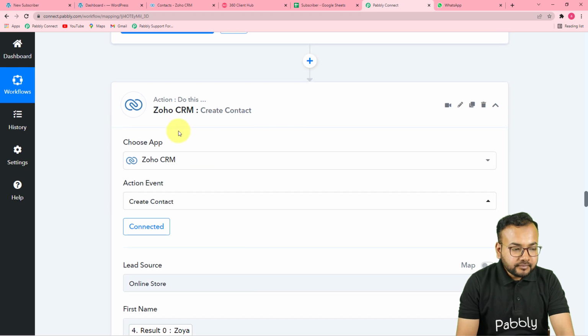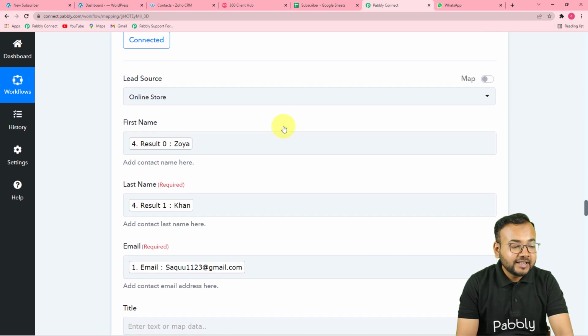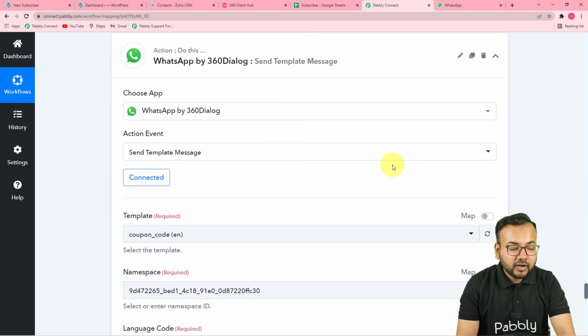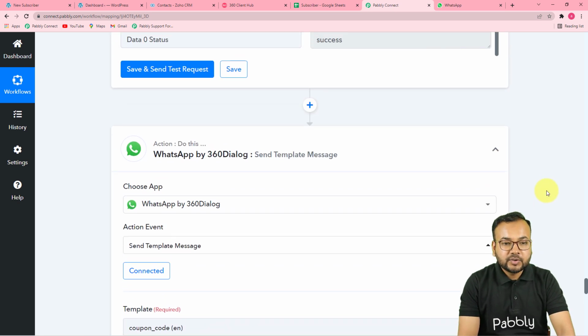Okay, and then we connected the Zoho CRM application to create a contact there, and after that finally we have connected the 360 Dialog application to send the messages to the WhatsApp account of the customer. Okay, so this is how it is going to happen, guys, and you have to set up this automation only once. You have to make these connections and map the data only once. After that, you don't have to do anything manually. You don't even have to look at this workflow.